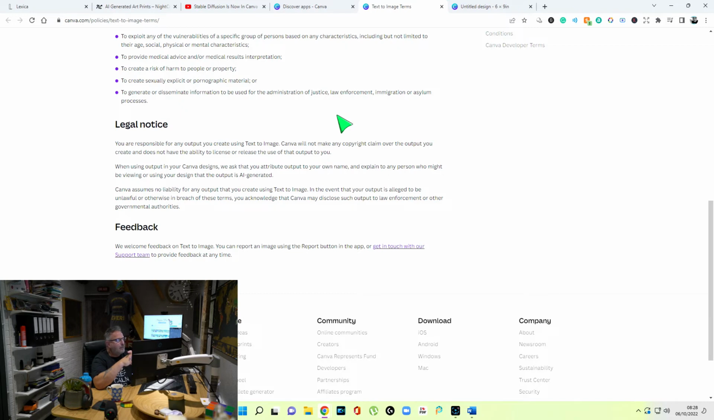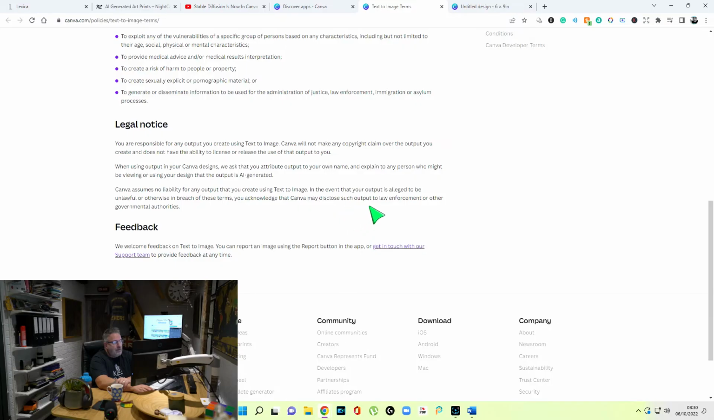Right, okay, so I mean, you're creating completely new images. So I can see how that works there, so that's fine. When using output in your Canva designs, we ask that you attribute output to your own name and explain to any person who might be viewing or using your design that output is AI generated. They want your name to it because you created it. In the event that your output is alleged to be unlawful or otherwise in breach of these terms, you acknowledge that Canva may disclose such output to law enforcement or other government authority.